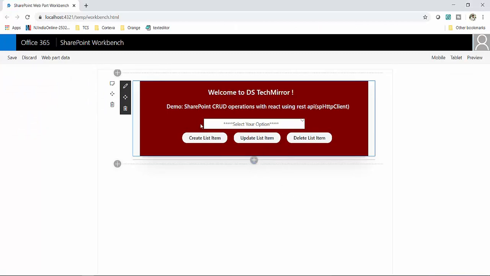You can see all these are Office UI Fabric controls. This drop down, these buttons, all these are Fabric React controls. So in today's demo, we will perform the CRUD operation. In this drop down, I will read all the lists present in my site. So this will be kind of a read operation.